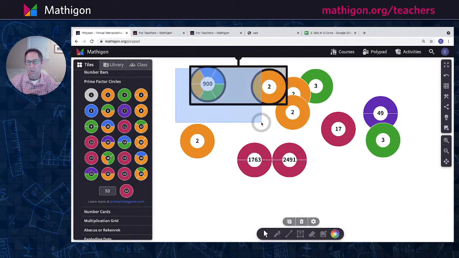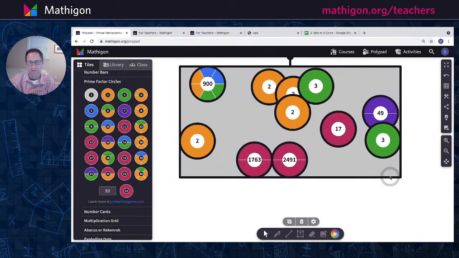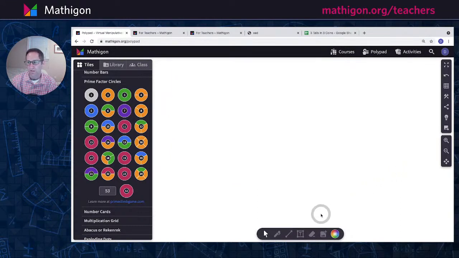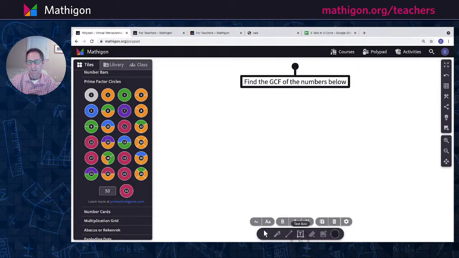And so all sorts of amazing things can be done with these prime factor circles. I could spend all night talking about prime factor circles. But I just want to share one example, a really quick question. Maybe find the GCF of the numbers below. So here's my text box. I just did that at the bottom. I clicked on text box and I started typing.